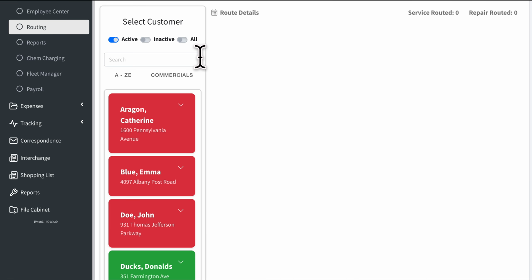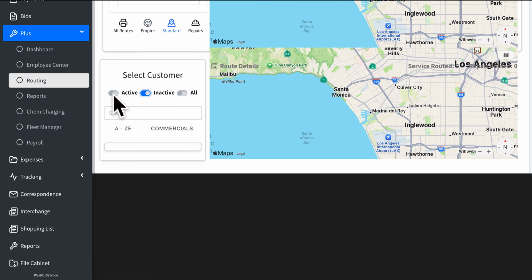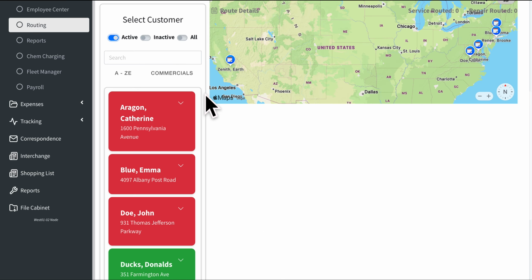And just a note, if you're not able to find one of your customers down here, it probably means they're inactive. So go ahead and toggle on the inactive button and see if they pop up. If you're still not seeing them, click all. If your customer is inactive, I highly recommend going in and making them active again on their customer profile.